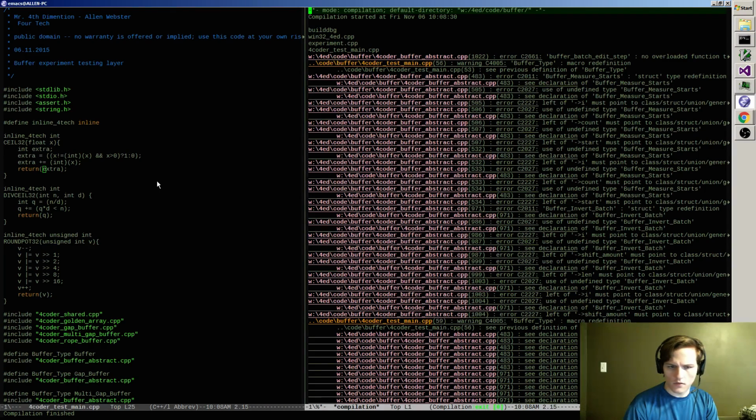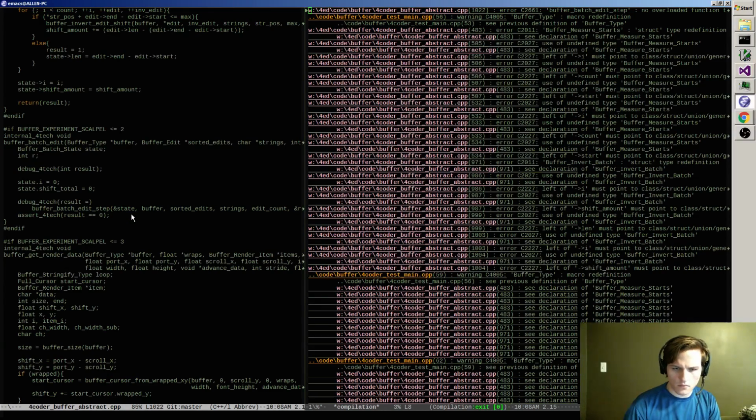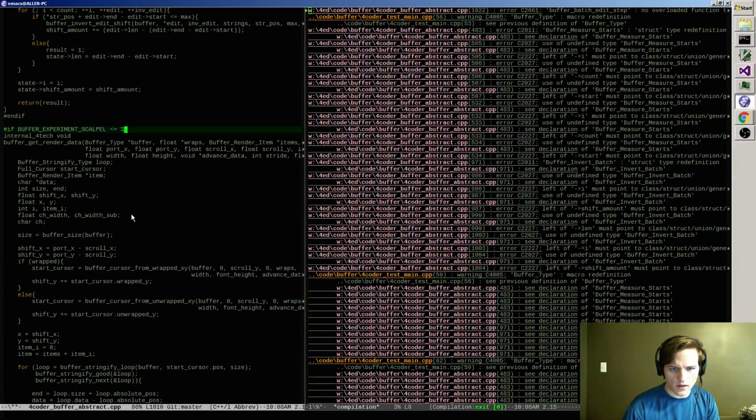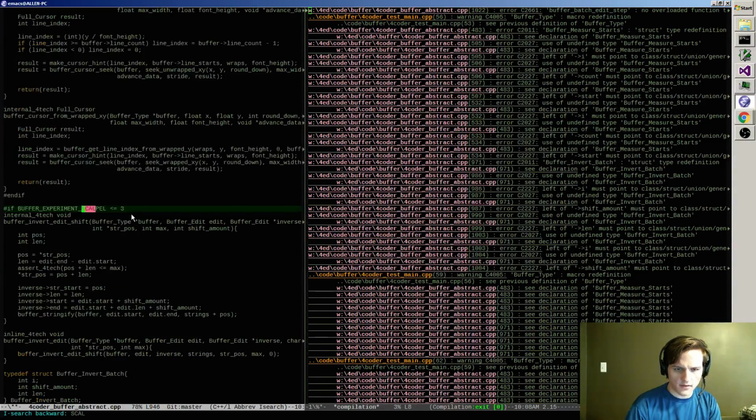Alright. So that passes a lot of that stuff now. Edit step. Batch edit. Yeah, this is kind of gone. We're not using that. All of this stuff can go about the scalpel. Everything is implemented now.